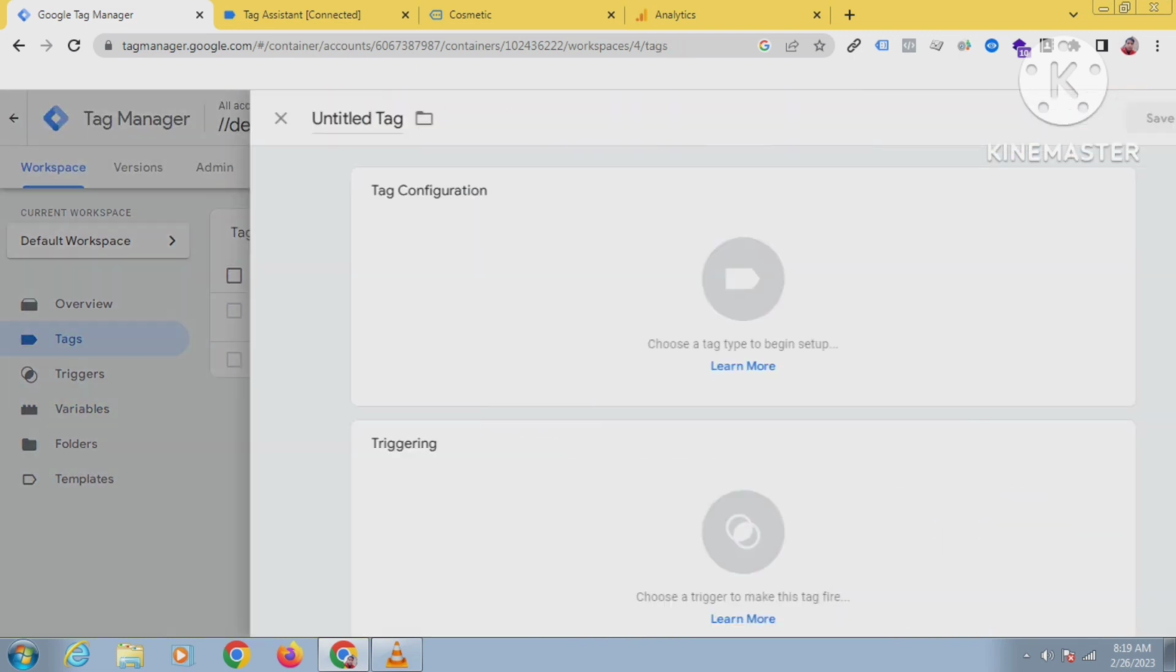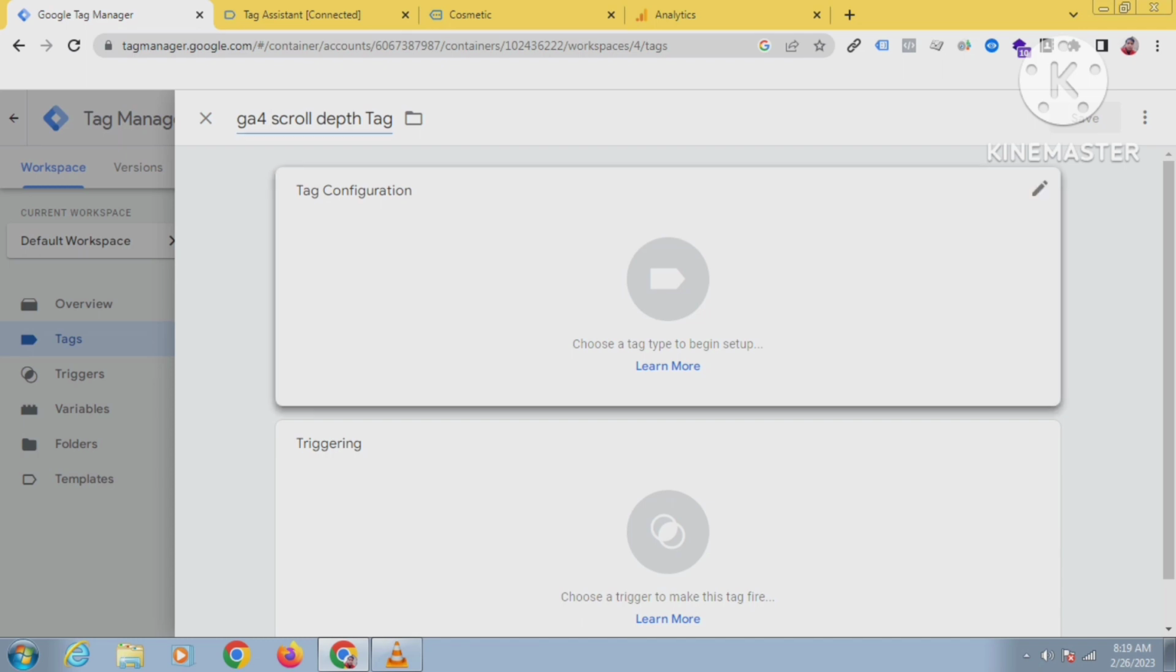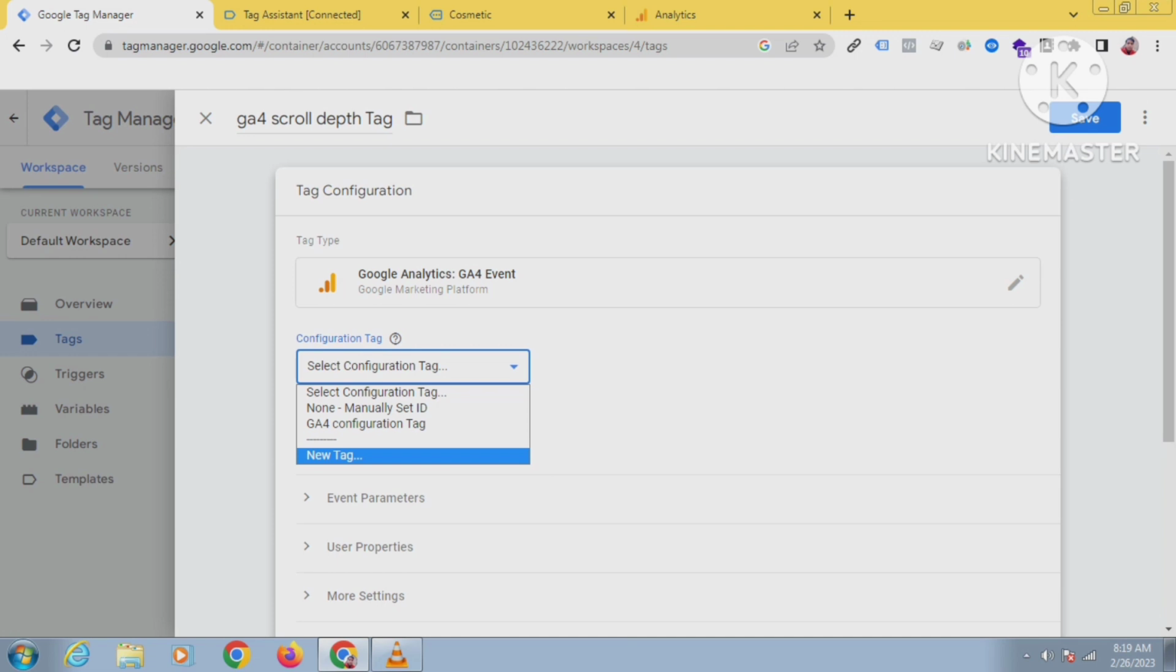Now create the tag. Click on New, name it HCRO scroll depth tag, GA4. Click on tag configuration. This is a GA4 event. Select your configuration tag. Here you just type percent scroll.